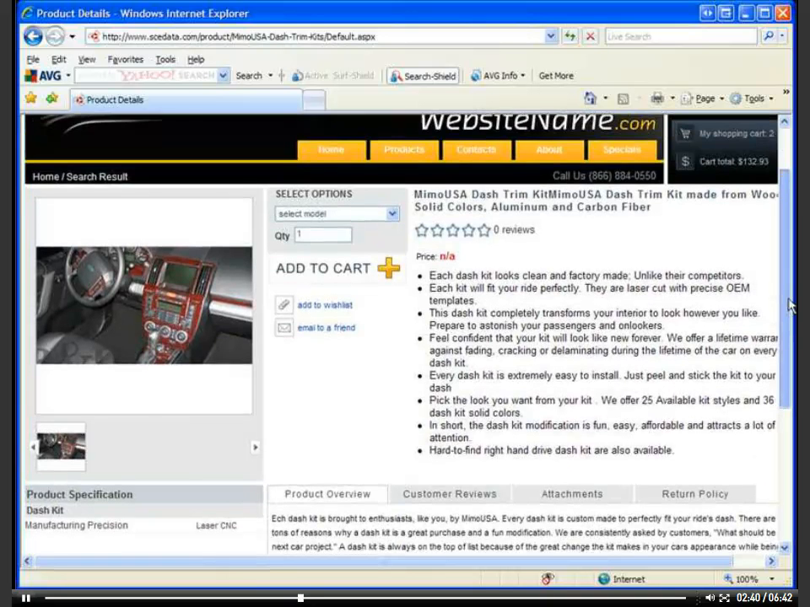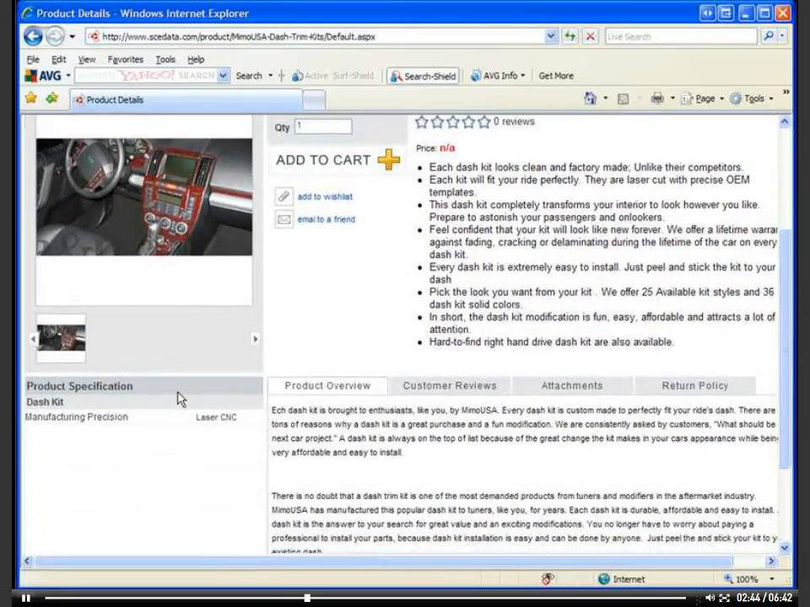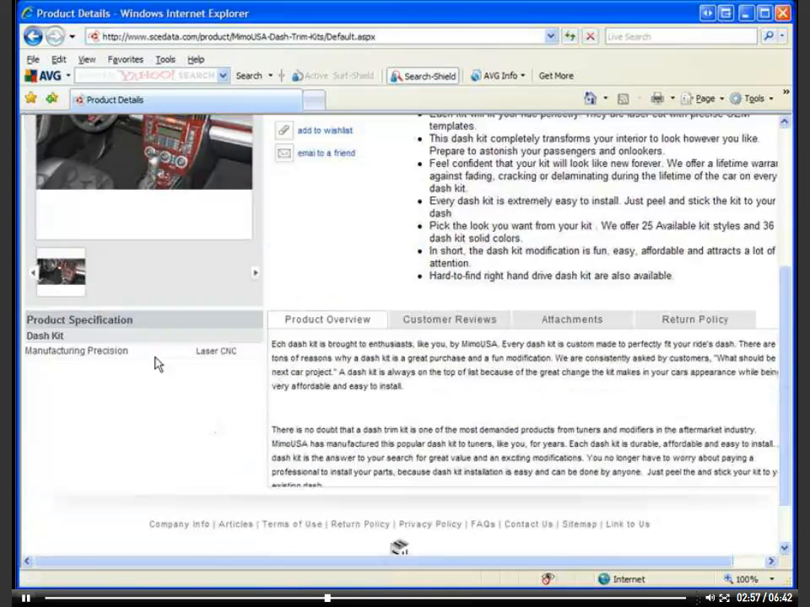On this website, I have a product, dash kit, and this is where the specification field gets displayed. So it says product specification, it says dash kit, and then it has description. So I put manufacturing precision, and the value was laser CNC. So that's how you would enter the specification.